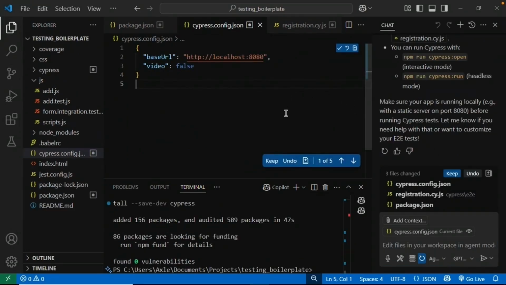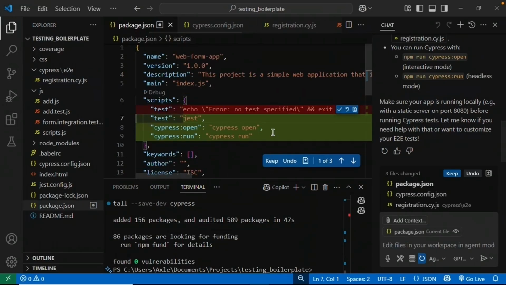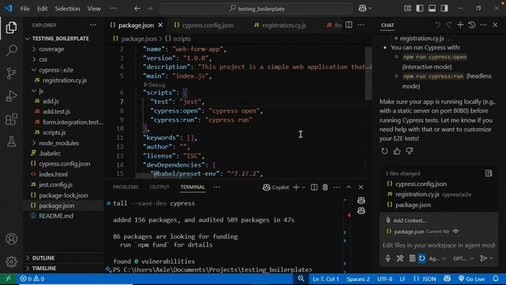Once again, I will start with the editor window, and I will click on the Keep button there to keep the new file that Cypress installed. So it's the cypress.config.json file. I'll click on Keep to save that file. And we have another file, registration.cy.js. I'll click on the Keep button there to save that, and a change has been made to our package.json file. Once again, I'll click on the Keep button to make sure that I save that.